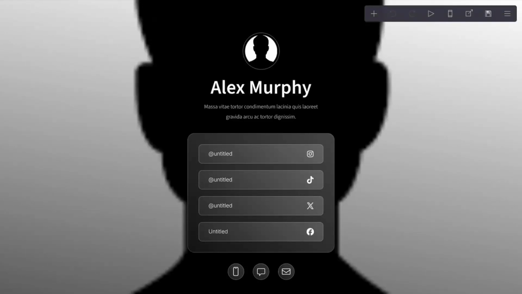Hey everyone! In this video, I'm going to show you a step-by-step tutorial on how to add text over images on Carrd.co. Adding text over images in Carrd is a simple way to make your website more engaging and visually appealing. To start, open your Carrd editor and select the section where you want the image. You can either add a new image element or use a background image inside a container for better layering control.